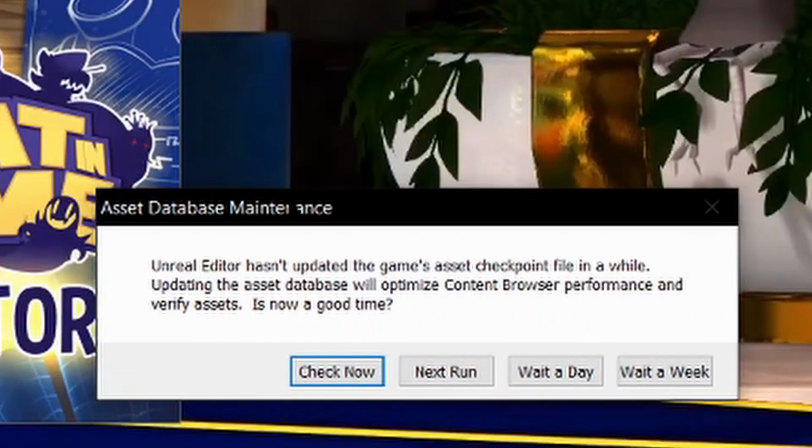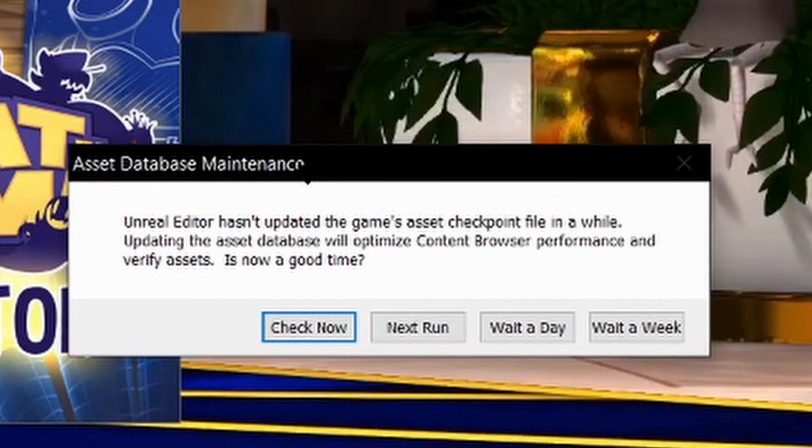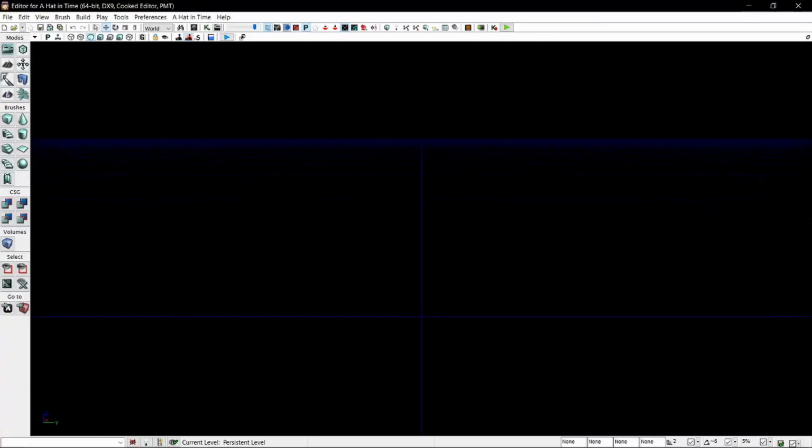Sometimes you'll get this window. I'm not exactly sure what this does, but the last time I clicked check now, it crashed the editor. So I just recommend choosing either next run, wait a day, or wait a week. I usually choose next run because what this does is this window will open when you have a different window open. Like it'll open on top of it. So that way it serves as a really good way to let you know, hey, the editor's ready. Once your editor is open, you'll get a little pop-up and just click OK.